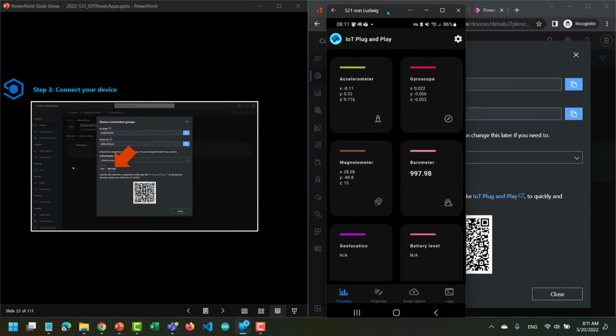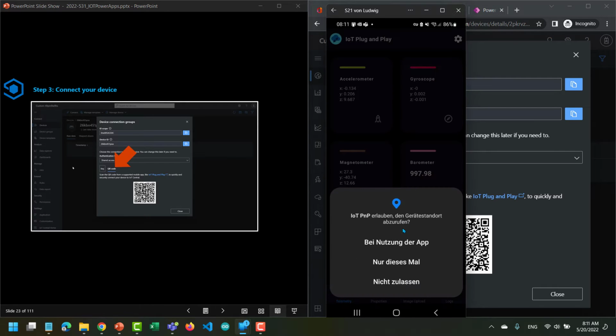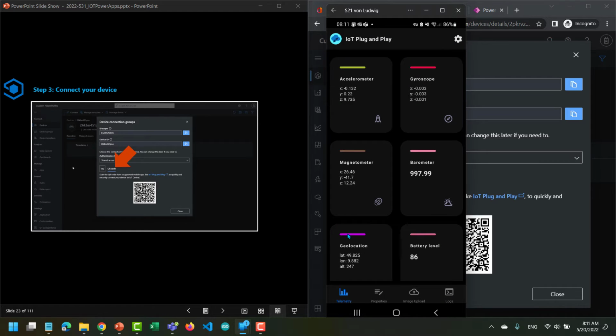But after a while, on your mobile phone you should see something like this. So we have here different sensors. It asks you if it is allowed to see your location. Of course, you want to have that. So we see geolocation, we see battery level, barometer, and so on. And here are some properties of your phone. Who is the producer, and so on.